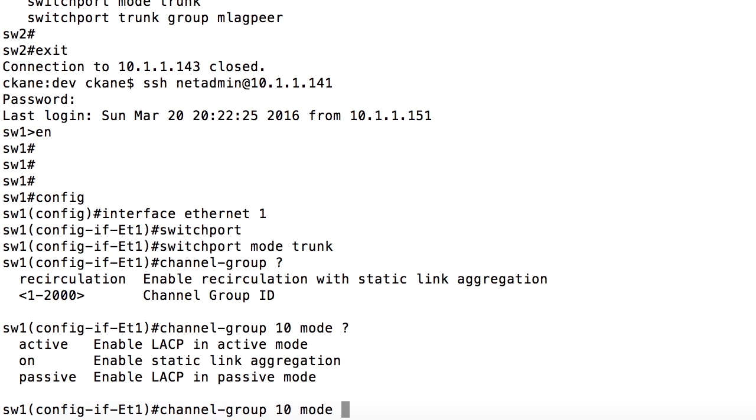Arista provides the option to base this hash on multiple fields of a frame or packet, including IP and MAC addresses. You may see in the output of the show interface port channel 10 that there is something called fallback. Fallback mode comes in handy when you have servers that need to get their configuration from another device.